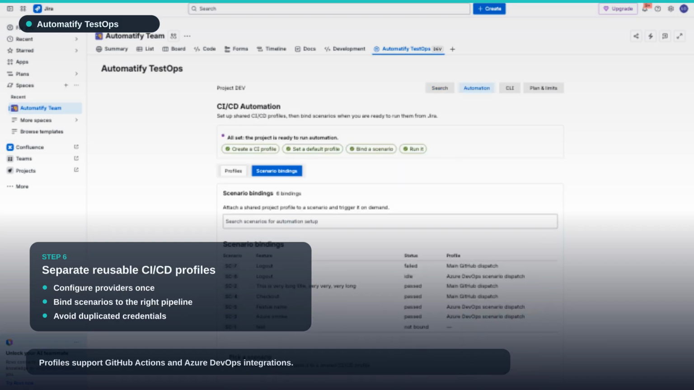The automation section separates reusable provider profiles from scenario bindings. A project administrator configures the shared GitHub Actions or Azure DevOps connection once, then assigns scenarios to the appropriate profile. This avoids duplicating credentials and provider settings, while still allowing different scenario families to use different pipelines.